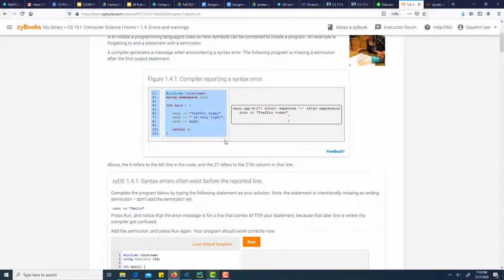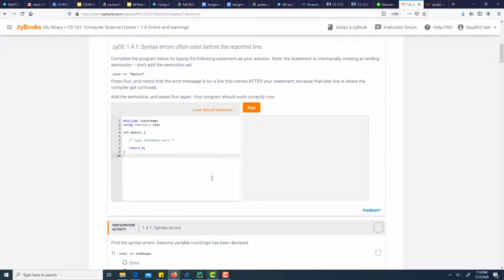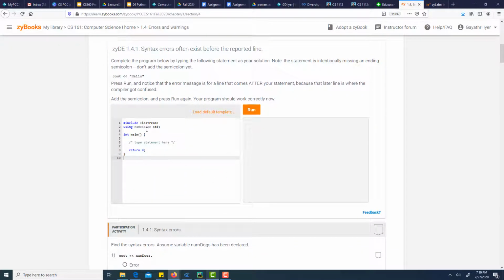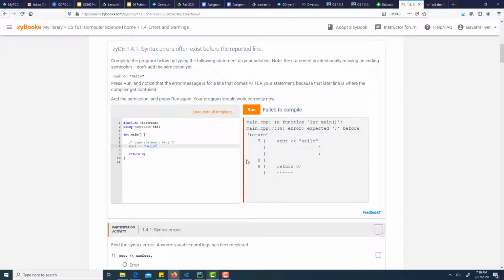Okay, so let's take a look at this code here. It says to do something, cout hello. So we can copy that and put it in here. And notice we are going to make a mistake. We are not going to put the semicolon. We're going to run it and see what kind of error we get. And if you look at the error, it says expected semicolon before return.